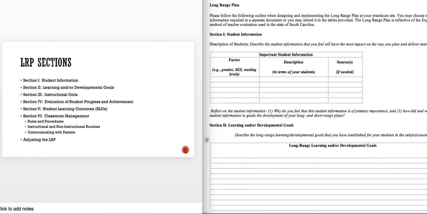Section 5, we've added this year, is the student learning outcomes, or the SLOs, and those are things that your cooperating teacher at their school is already doing. Section 6 is all about classroom management. You'll talk about rules, procedures, instructional and non-instructional routines. How are you going to communicate with your parents? And then finally, you want to talk about adjusting the long-range plan, because that is a really important part of this.